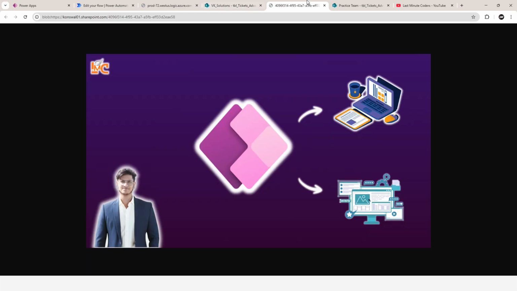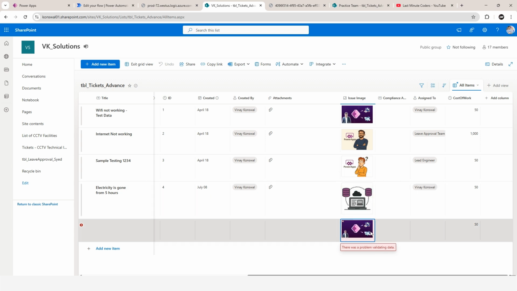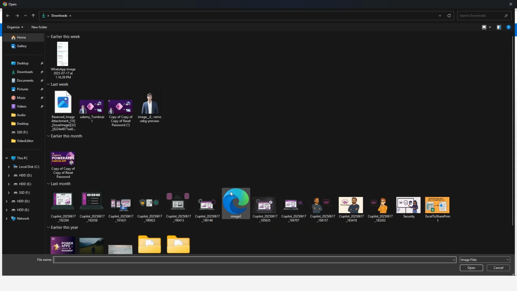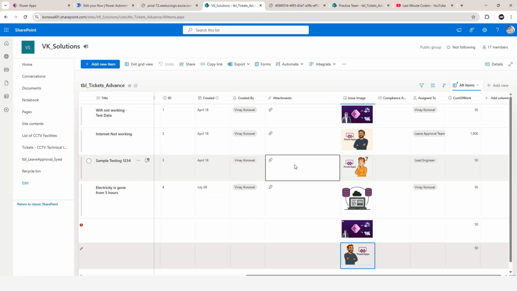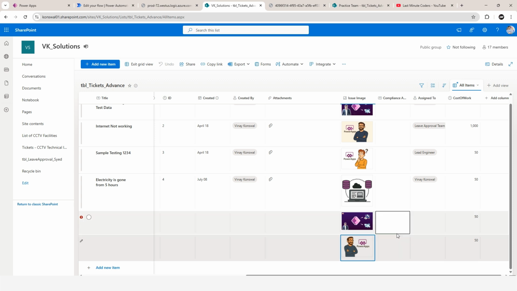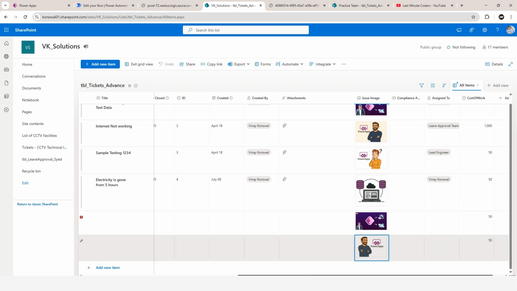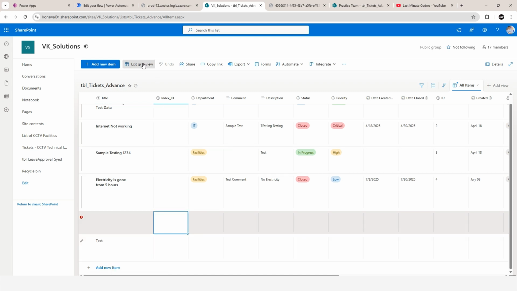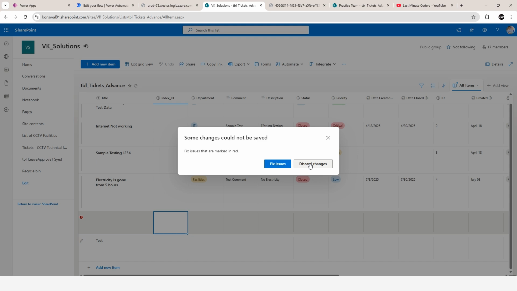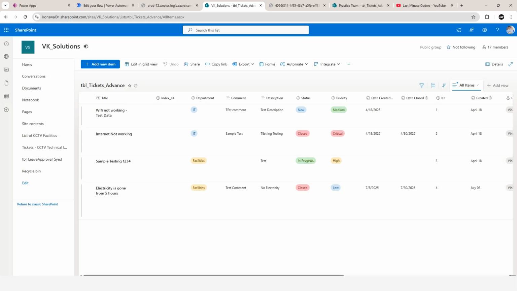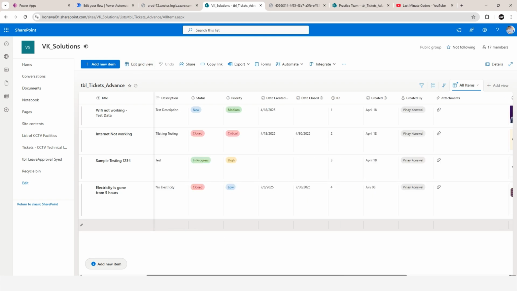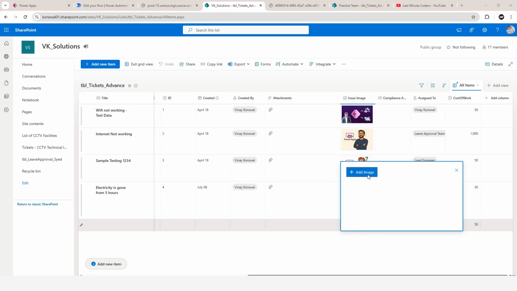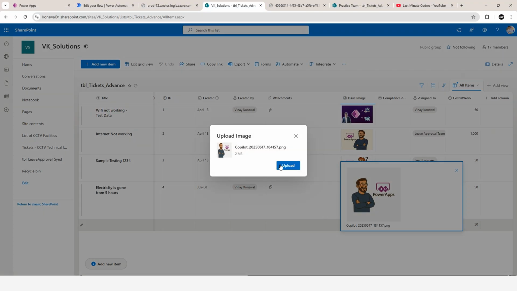there is a problem. It's saying validating this data. So let me attach another image. So this one I'm going to attach. Okay, so this one was giving me an error, but see, I attached this image. And in title, let me give, let's say, test. Okay, so this is done. This card changes. Okay, it gave me some issue, so let me try it again.